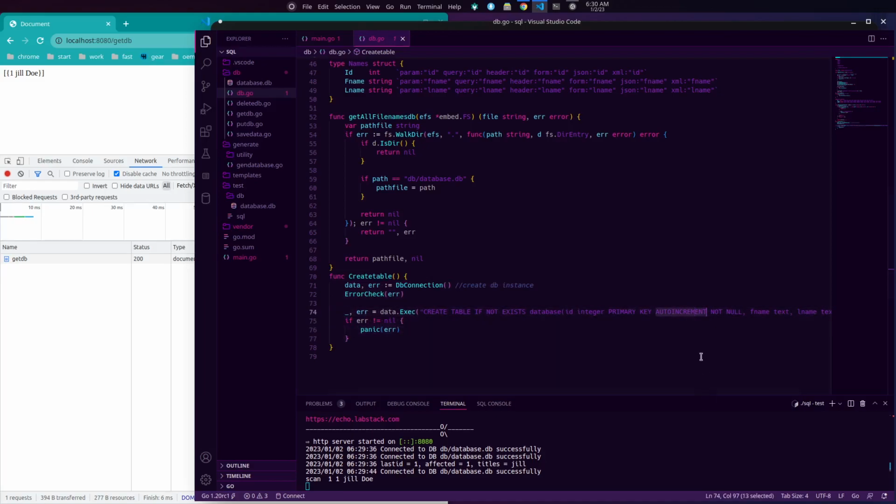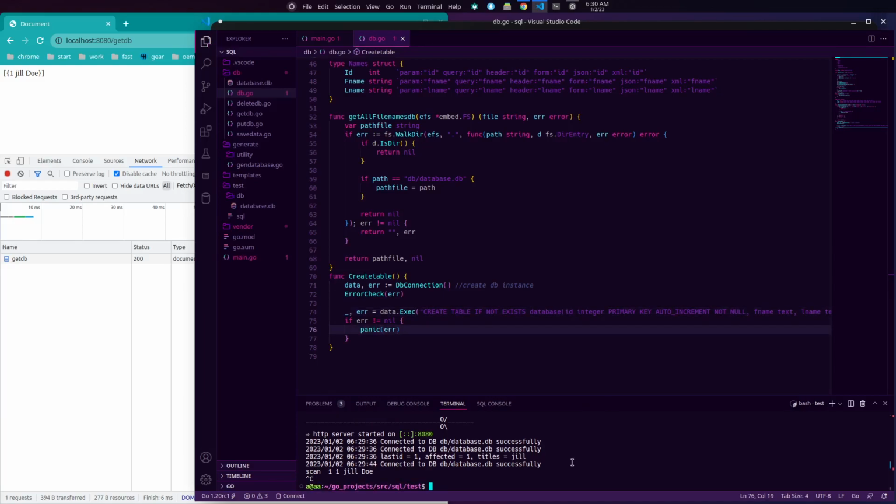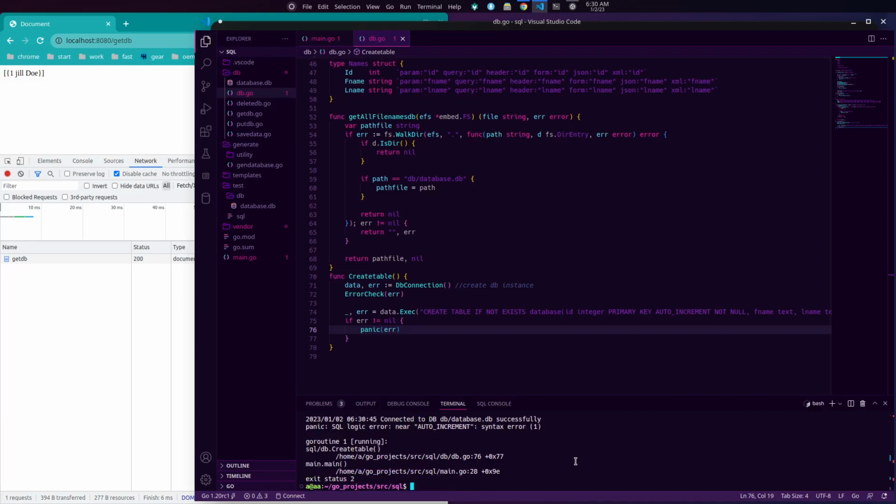Watch out for auto increment. It is not this. This will not work. It will actually say there's a big error. Let me see if I can save it and show you. See, auto increment syntax error. You do not want that.